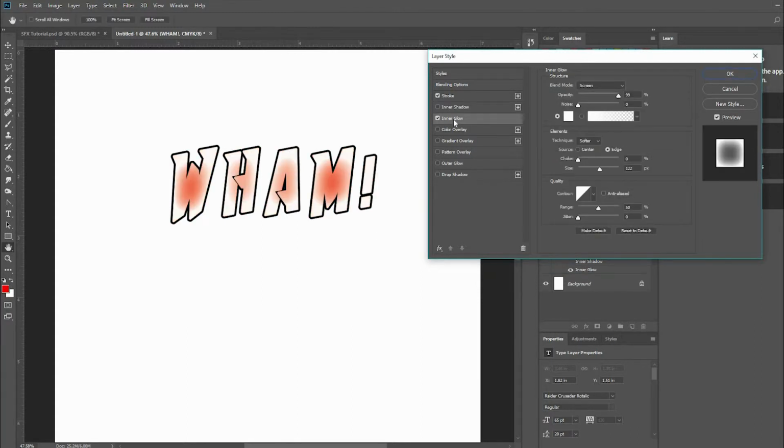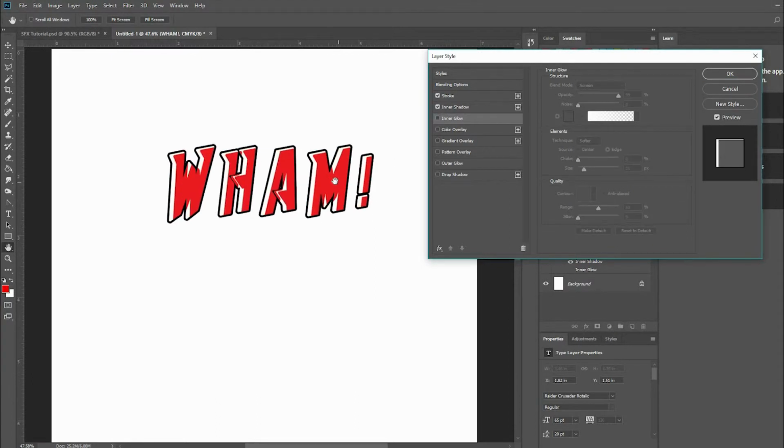Inner glow is kind of, we're not going to mess with that, but same thing. What this does is actually makes it around the border. Exactly around the border, whereas inner shadow doesn't do a border necessarily. It makes it basically a shadow. There's a difference between the two.